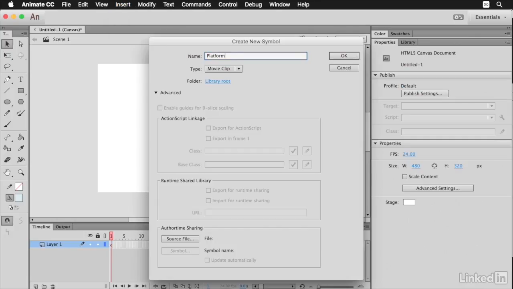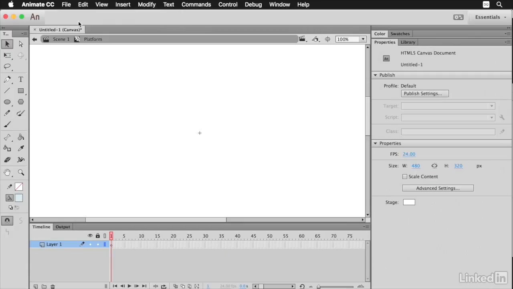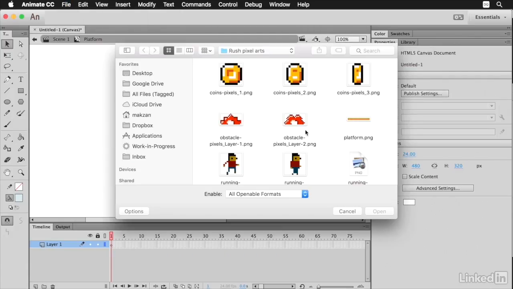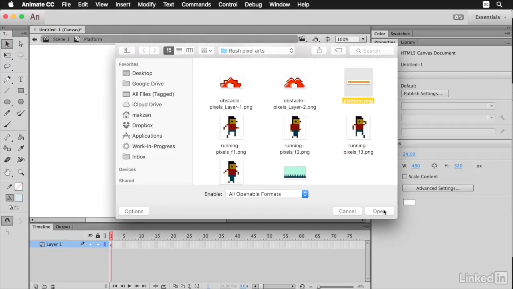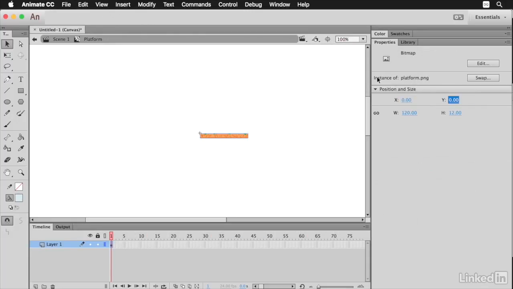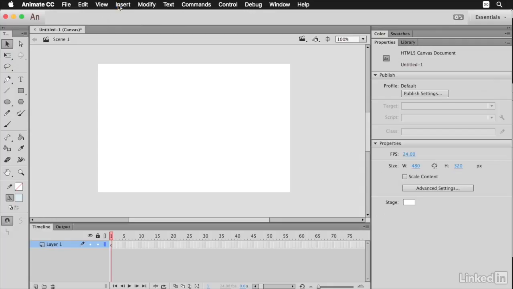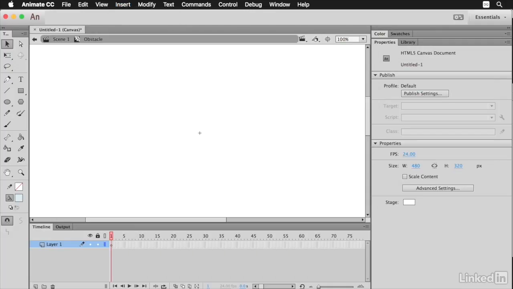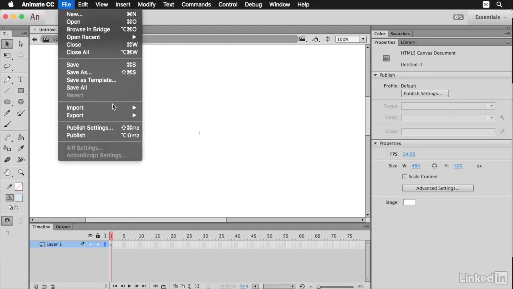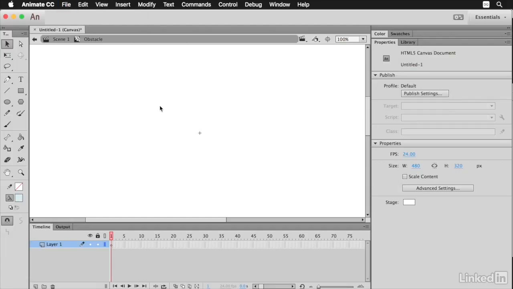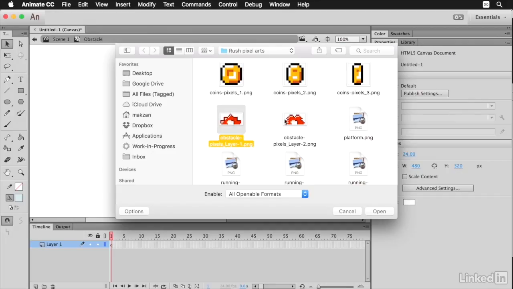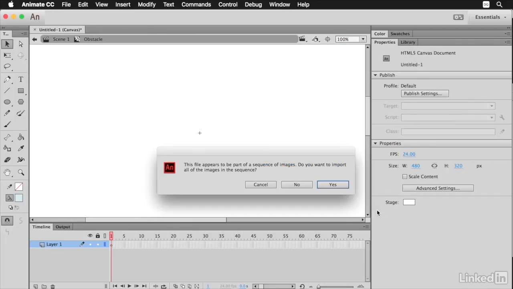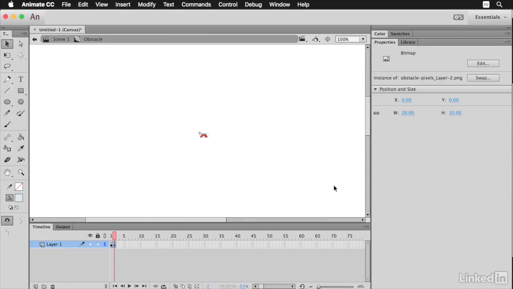Next, you have to follow the same approach to create a new symbol named platform. Import the platform image to the stage, and make sure that the position is at 0x and 0y. Then, we create a new symbol named obstacle. Inside the symbol, we import the first obstacle image to the stage. The Adobe Animate software prompts a dialog asking if we want to import the image sequence as an animation. We choose Yes, and then we can see that 2 frames are created with 2 images.